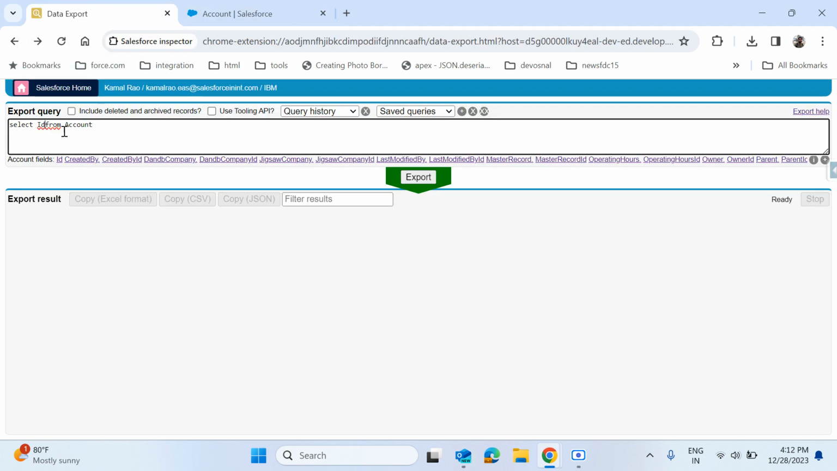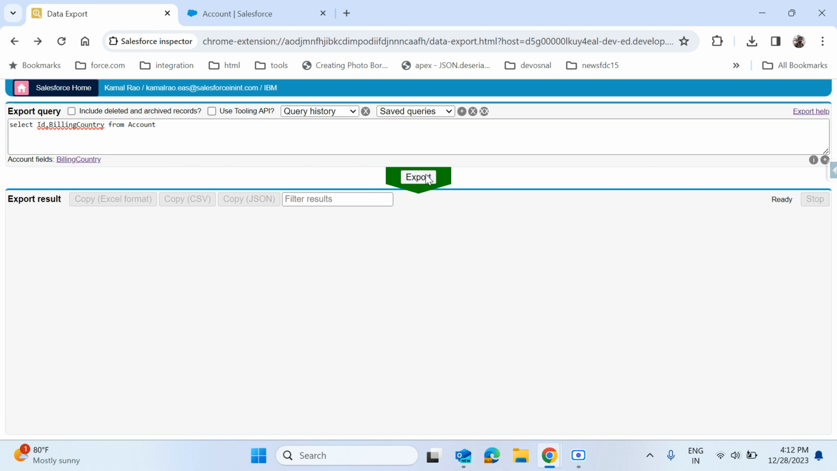So what will you do? You will come and run the query, download it into Excel, convert it into CSV format, and then upload again, right? But I suggest first come here and add whatever fields you want. Let's assume I want to update the billing country for all the accounts.